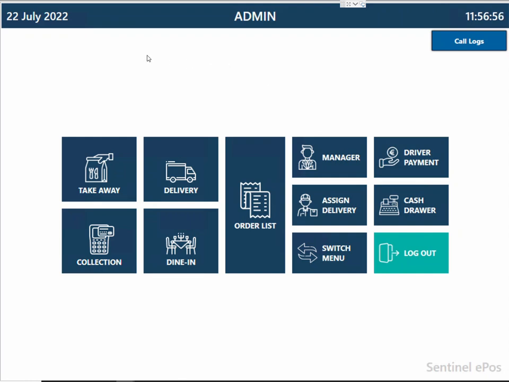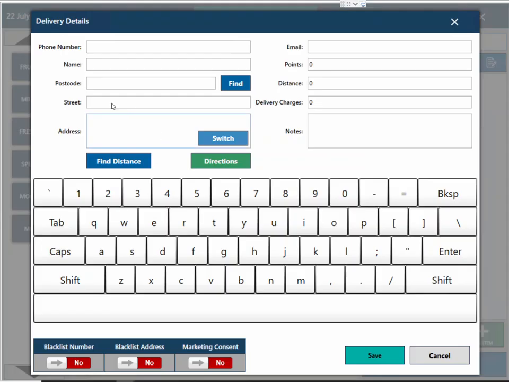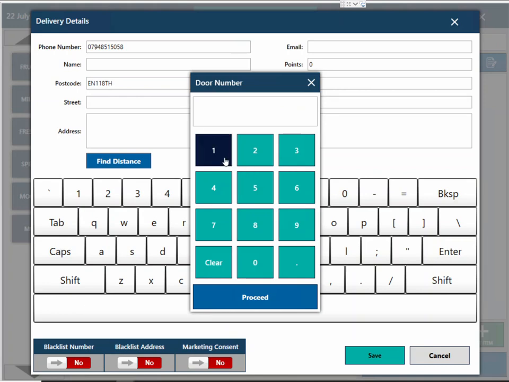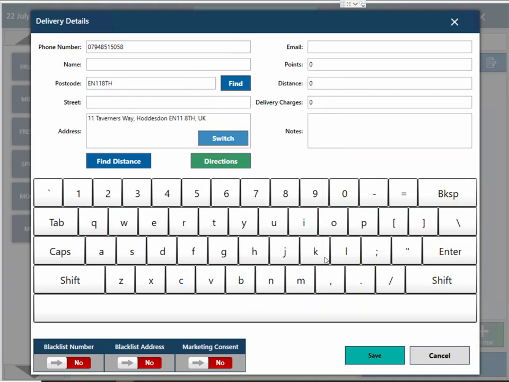So when the phone rings, at the moment I don't have a phone line connected with this computer, so I can't show you how the caller ID works. But when the phone rings, the computer will detect the telephone number and show it here automatically. You press delivery, the customer number will come here automatically, and then you take the customer postcode. So for example, EN118TH. Press the find button, it will ask you for the door number. So let's say the door number is 11. Press proceed.